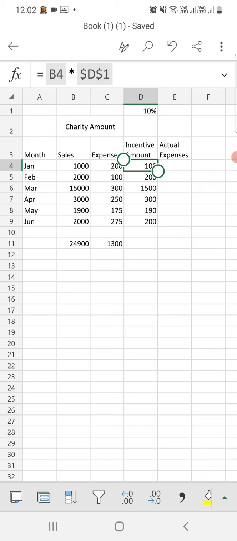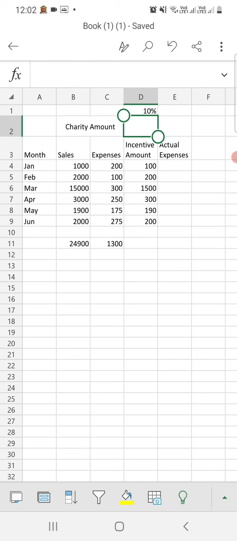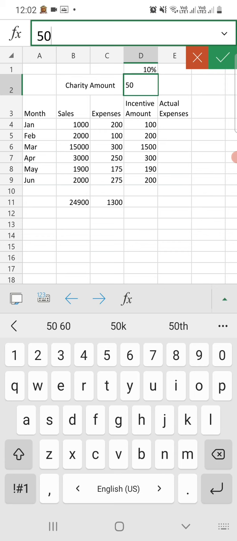So here we use the mixed reference, that means either row or column has to remain fixed. $A1 plus A$2 is an example of mixed reference. Here is an example given. Let us calculate the actual monthly expenses. So how can we calculate that? Type 50 in cell D2. So write the number in cell D2, that is 50. So put the number 50 in the D2 cell.